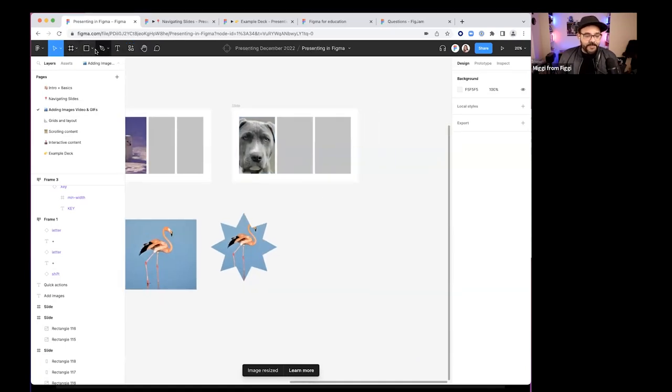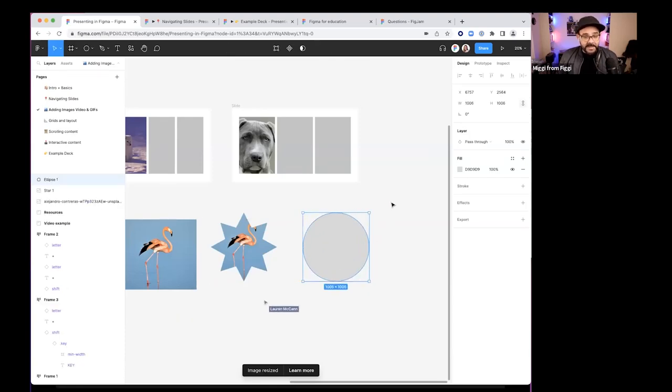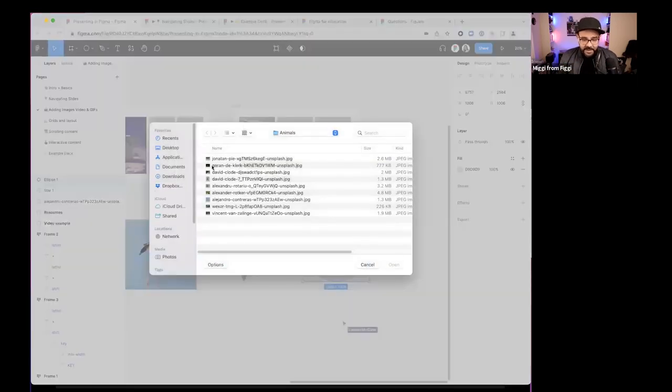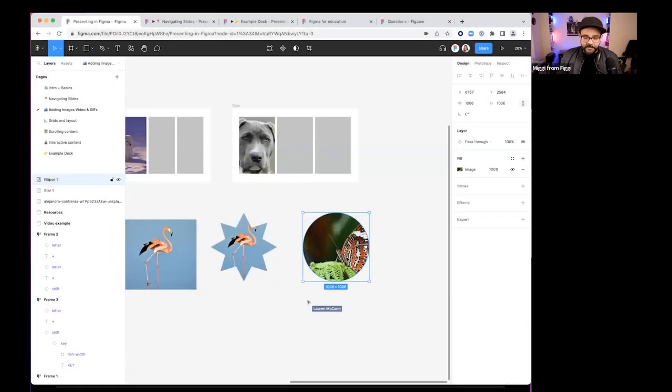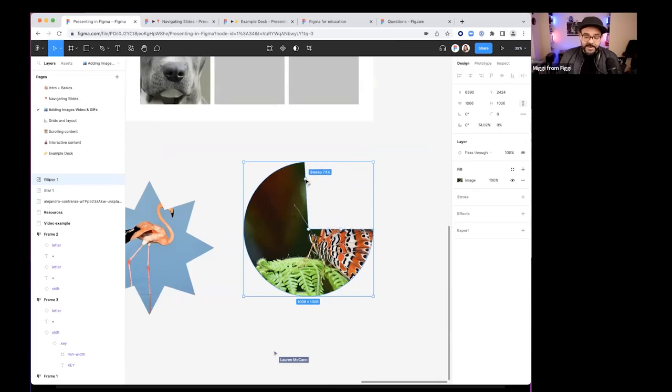And as I mentioned before, if I have another shape, let's say an ellipse, and I want to place the image into the ellipse, I'm going to hit Command P and do place image. I'm going to grab another image and place it right into that circle shape. And as a shape, it's still going to retain all of its shape properties.